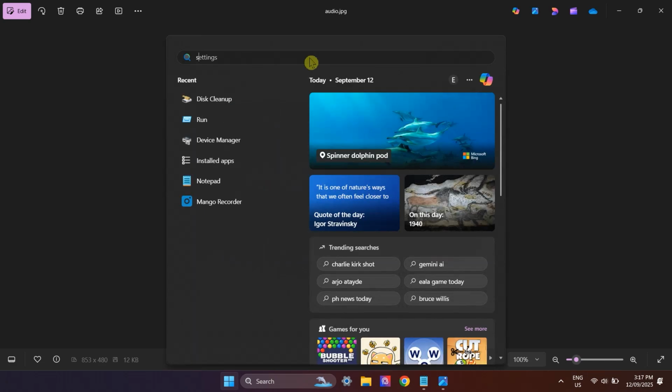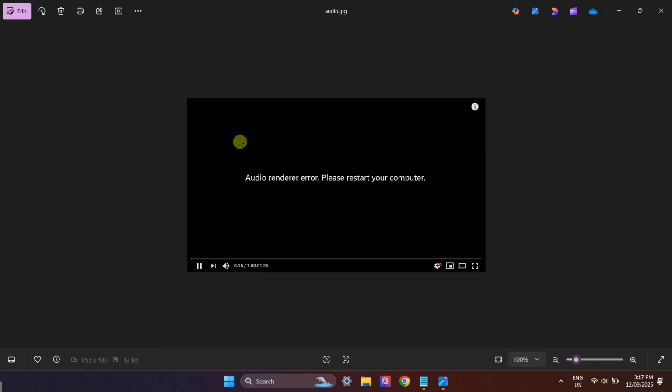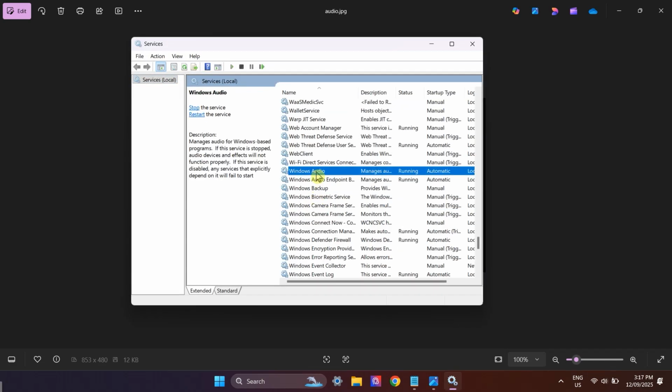Do it by opening the Services app. Scroll down the Services window until you find Windows Audio, then right-click on it, then choose Restart.